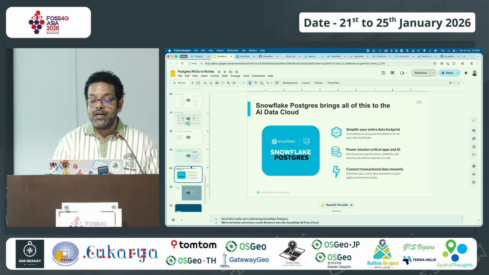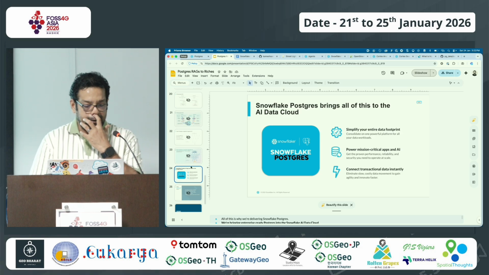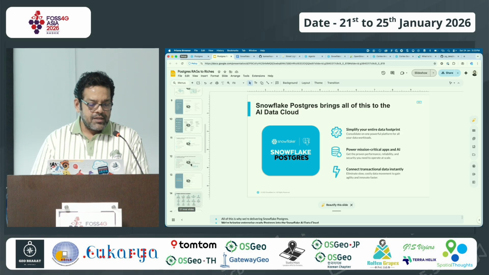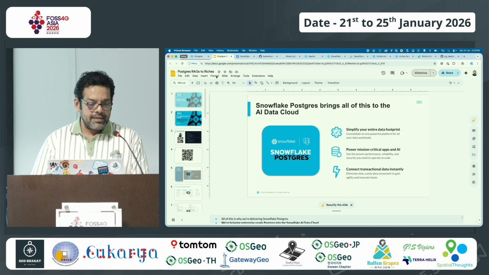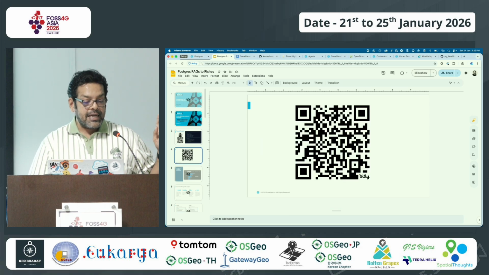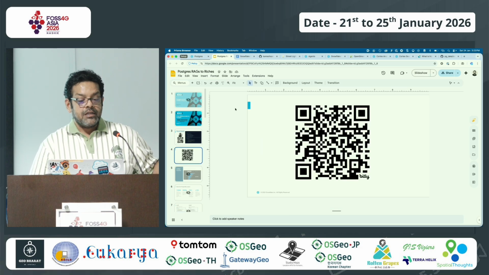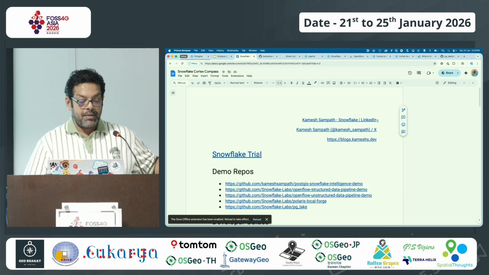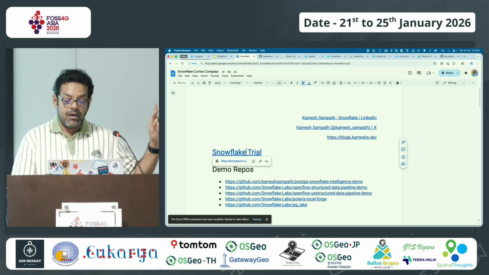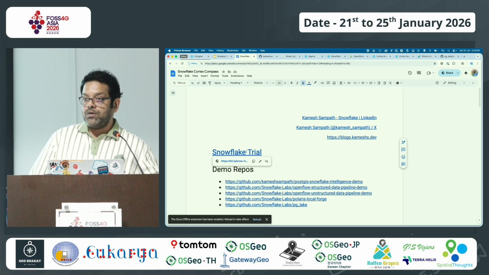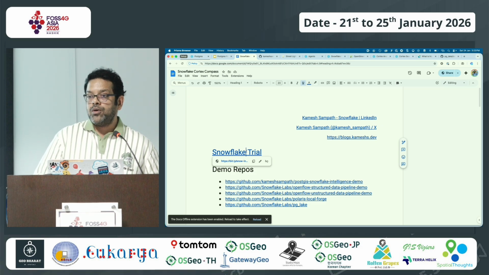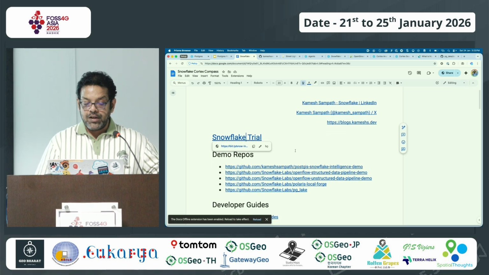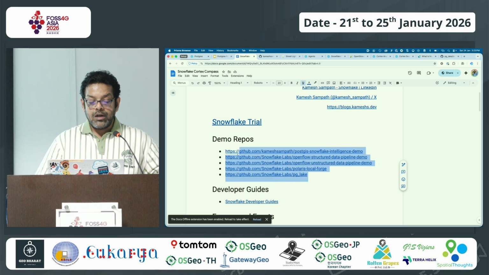A few things I've added, I already shared with you. And I think that's pretty much what I have. How to get started with all these demos and everything. As I said earlier, if you scan this QR code, it's going to take you to this document that you see here, which is a living document that I maintain. I've also given a zero credit, no credit card required Snowflake trial of around $400 that you get for a month, which you can use to sign up so that you can try Snowflake Postgres and everything. All the demo repositories are listed here.